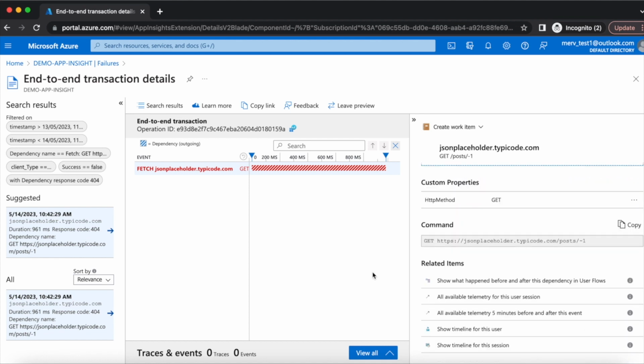In this video, we have seen what is Azure App Insight and how to create one in the Azure portal. We have also added it in our Angular app and see how to check the errors logged there. I hope this will help you.